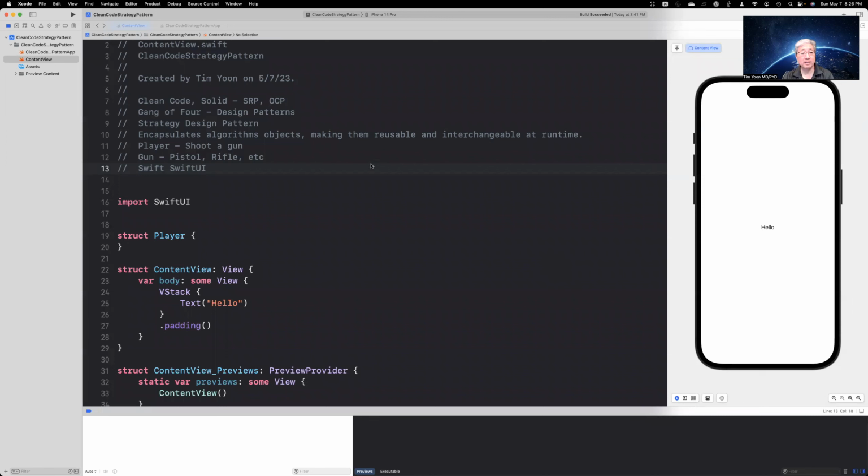My name is Tim Yoon, and I'm going to discuss some clean code principles, i.e. the SOLID principles, the single responsibility principle, the open and close principle, in the context of the Gang of Four design patterns. The particular design pattern is going to be the strategy design pattern. It's a way of encapsulating algorithms inside of objects, making the algorithms reusable and interchangeable at runtime. So the example I'm going to give is with regards to a player shooting a gun.